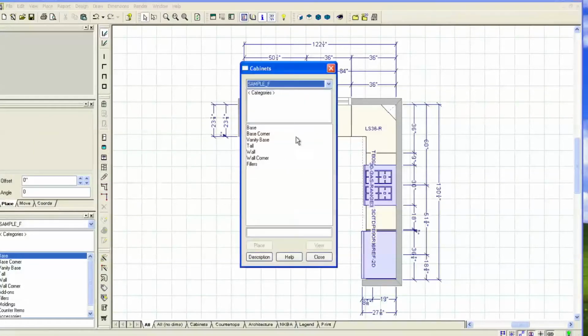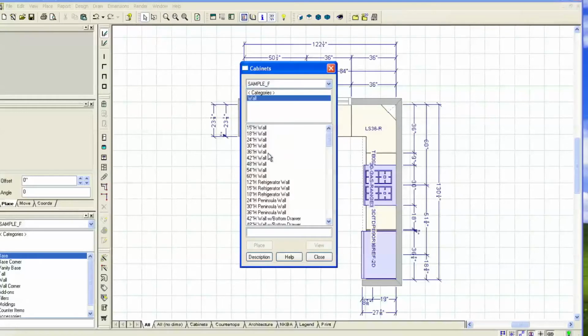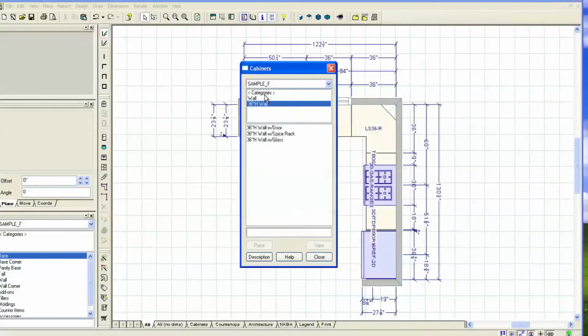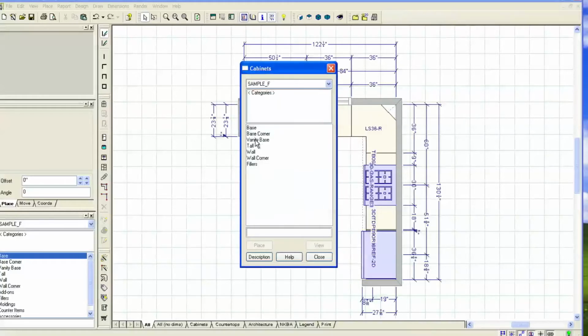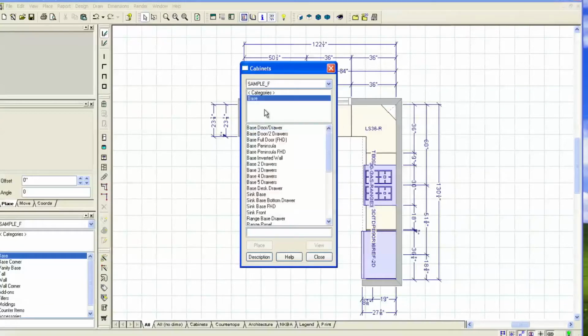Now we're going to get to the wall cabinets, and we were going to go with the 36-inch tall. I usually, again, start in the corner of the cabinets. Now in the corners, like I said, you can do a Lazy Susan or a blind cabinet. Let me just show you real quick what the blind cabinets look like. Go back to base corners.